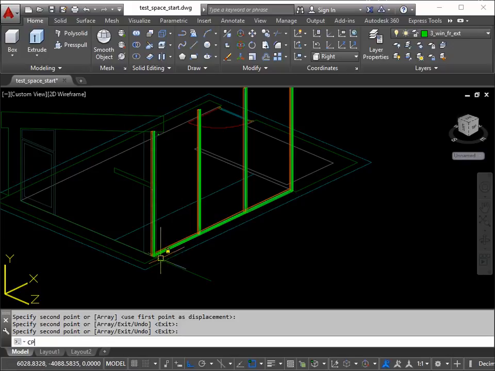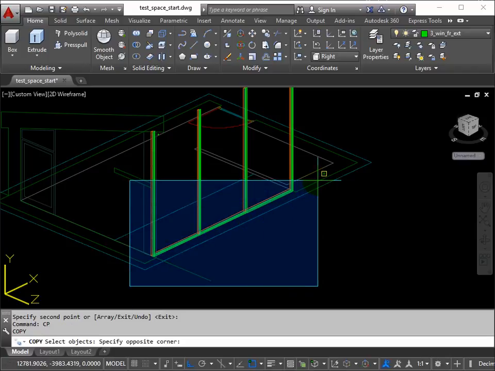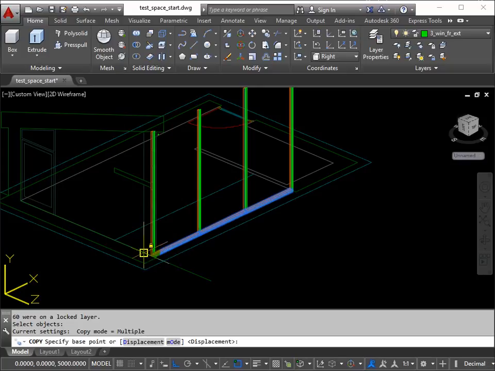We can now distribute these vertically up the construction. So copy, CP, return, pick right the way across here, and let's quickly do the maths. Remember there's 8 objects in each one, so there should be 24 in total. It says it's found 84, but 60 were on a locked layer. 84 minus 60 leaves us our 24. Press enter, because we don't want to copy anything else.